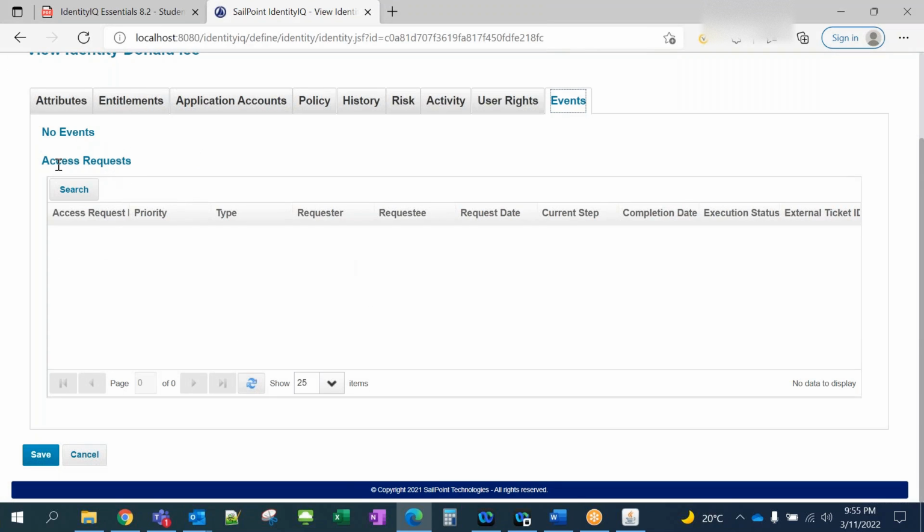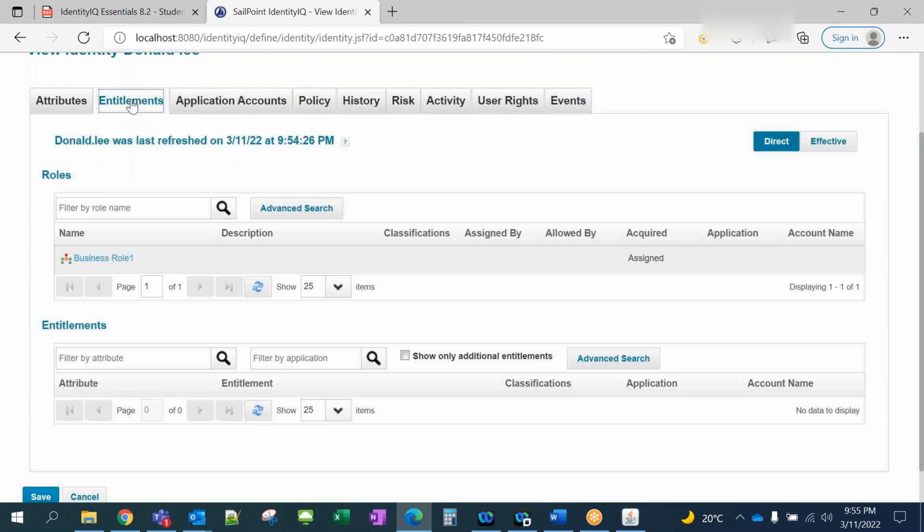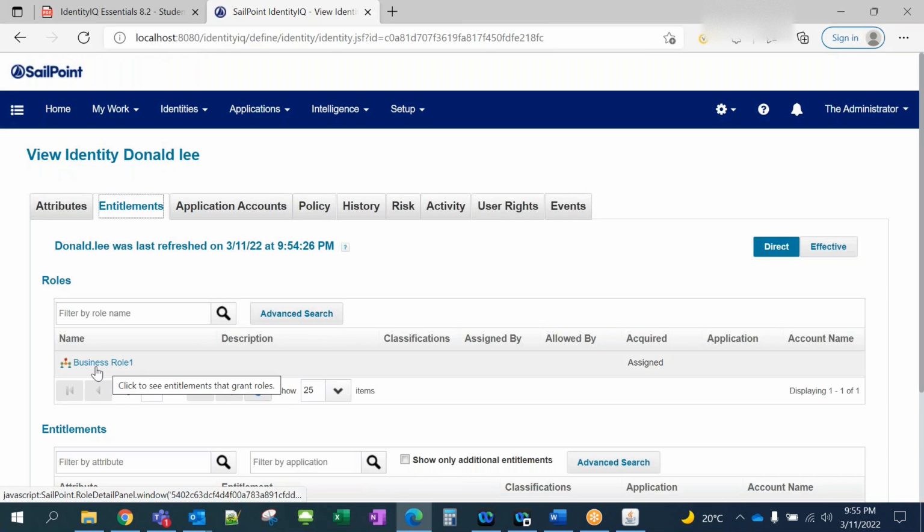So there are two options. One, we can raise an access request, and based on the access request, the user can get the business role. Second, based on an assignment rule, the user can also get the business role. These are the two options: one automatic and the second a manual approach. Okay, any questions on this?